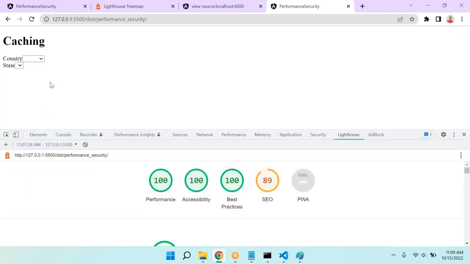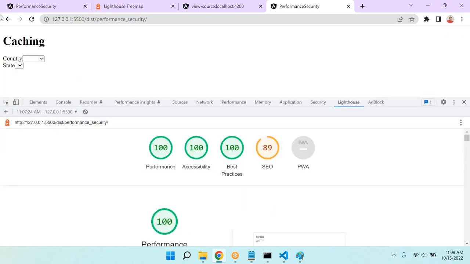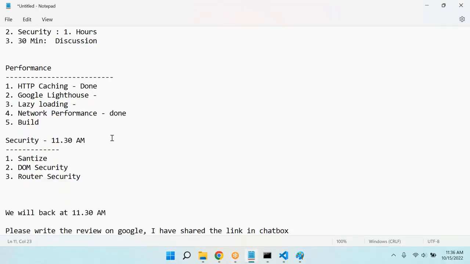We are not doing anything. Our application contains only one page, and due to that it's faster. But day by day, as components get added, the performance is going to go down a little, because the more files and the bigger the size, the more it will decrease the performance of your application. Clear? Okay, now we'll go to security.